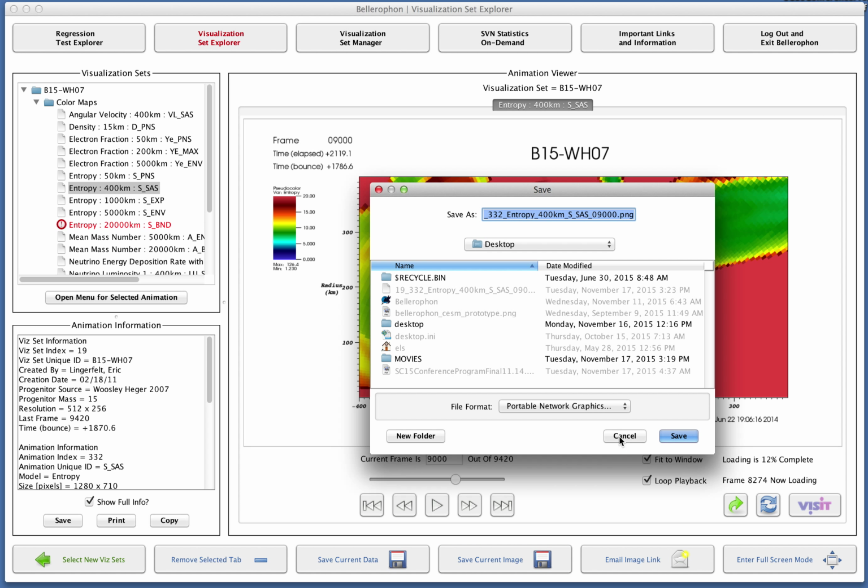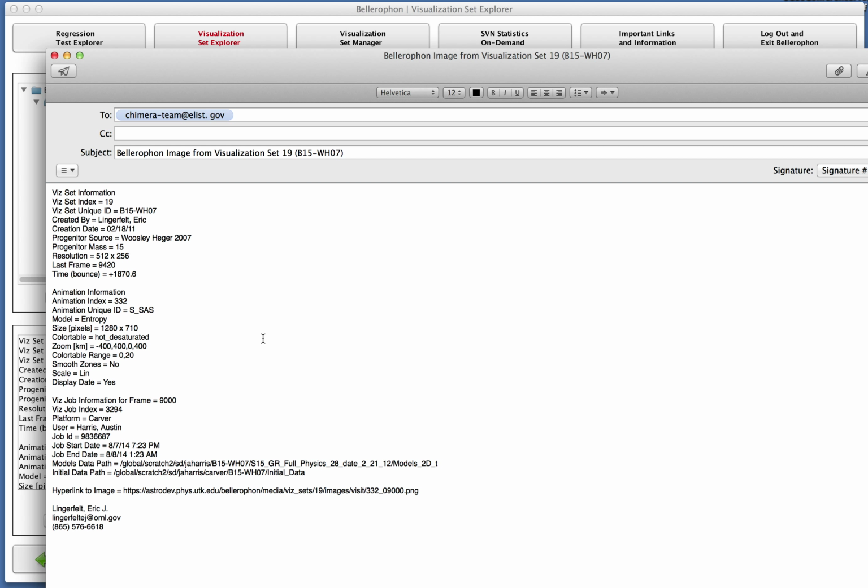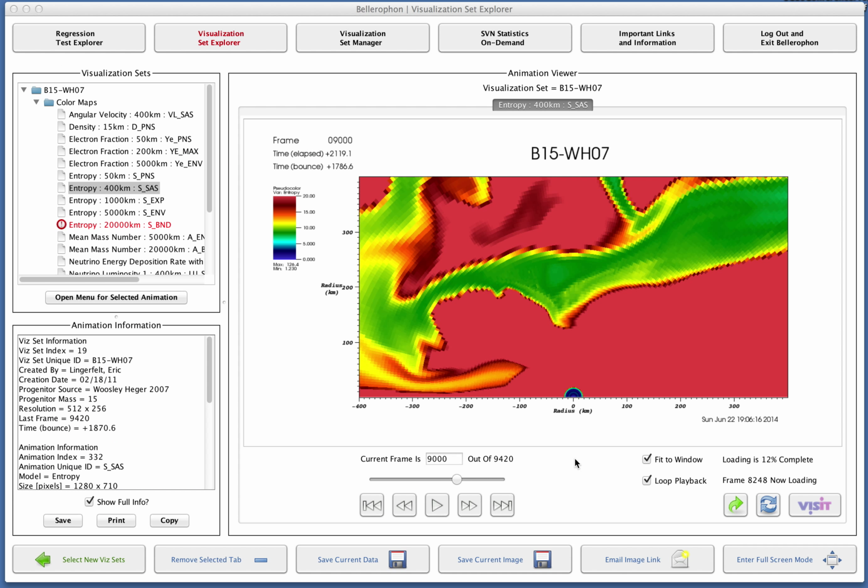You can save the current image, and you can also email an image link with all of the metadata down here, with a hyperlinked image that will go to the Chimera team list. So if you find something important, you can send it to them.